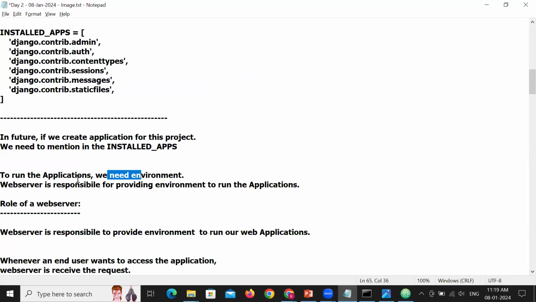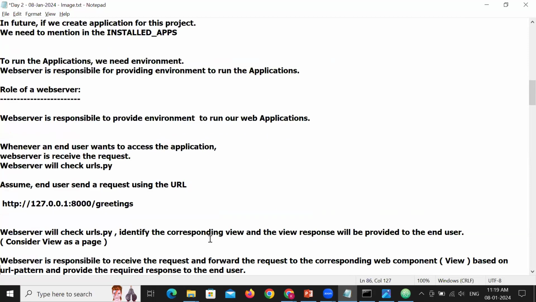To run the application, we need to provide an environment. Who is responsible for that? The web server is responsible for providing the environment to run web applications. Whenever an end user wants to access an application, like icicibank.com or bookmyshow.com, the web server will receive the request. I hope most of you know it. Web server will receive the request.